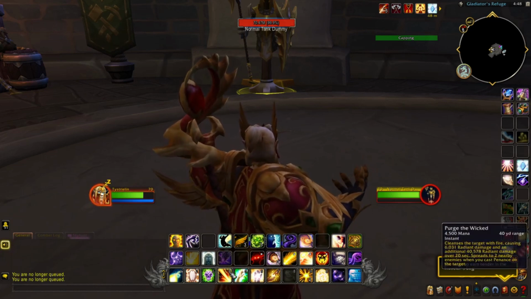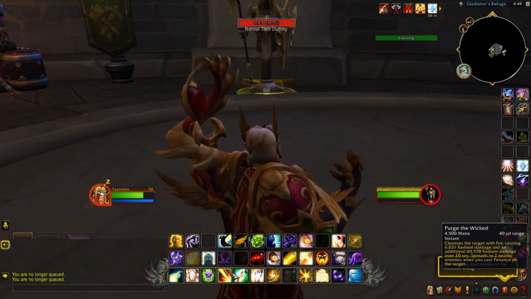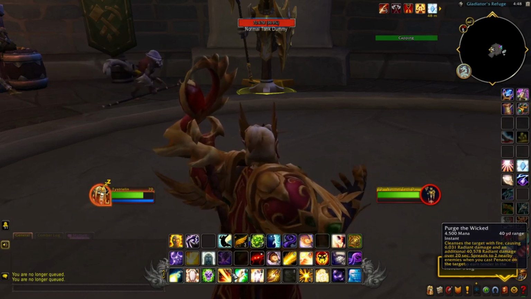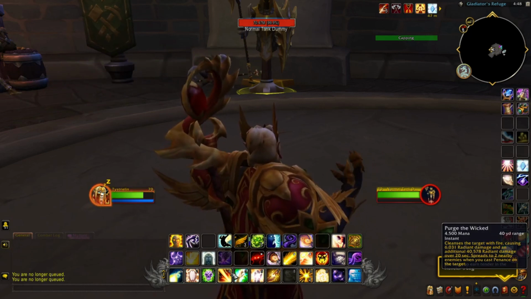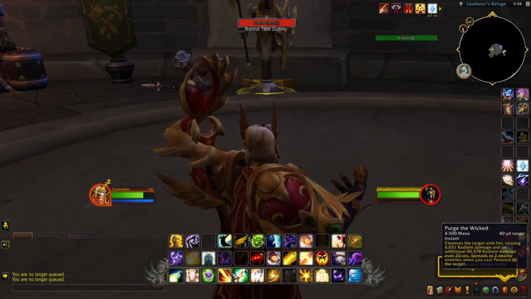That allows your Purge the Wicked to take some time to build up as well, and increases that healing up to 50% based on one of the talents associated with Flash Shield.